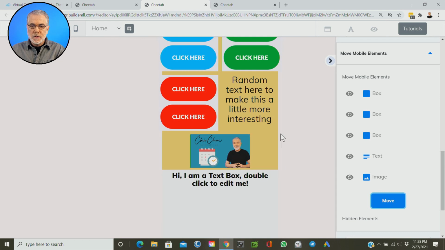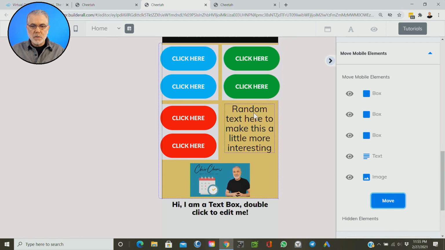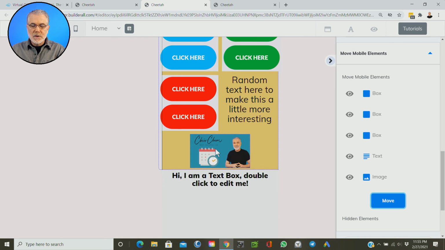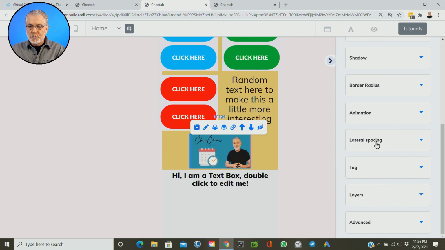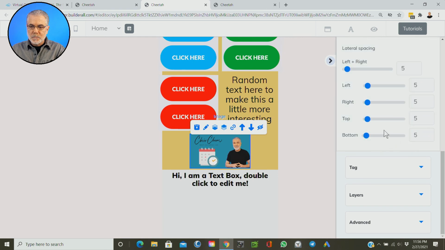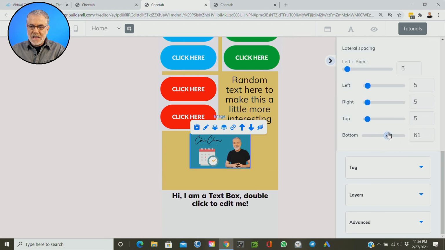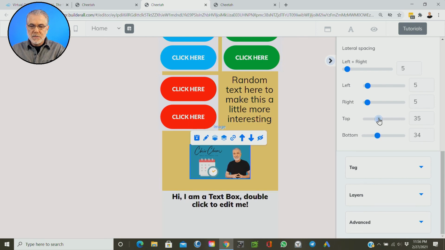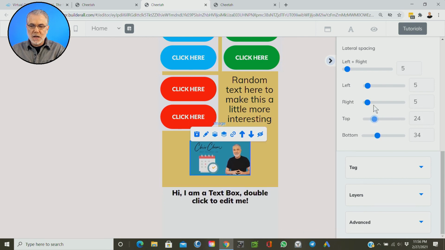And there you go. Now if you wanted to make this picture a little bit bigger, these boxes with the buttons in it a little bit smaller, we can do that on an individual basis. So let's grab this picture here. We're going to edit this picture and we're going to go down to lateral spacing here. And we can extend the bottom if we want to, give it a little bit more breathing room. Maybe give it a little bit more breathing room here on the top.